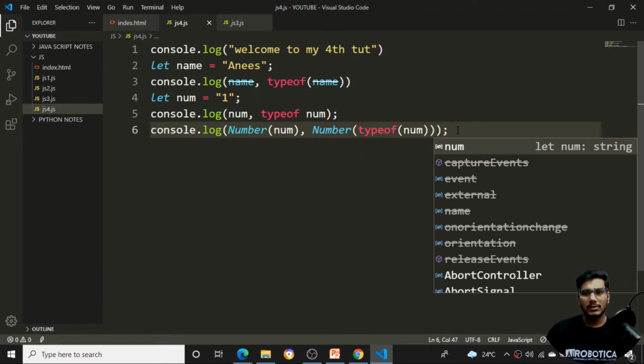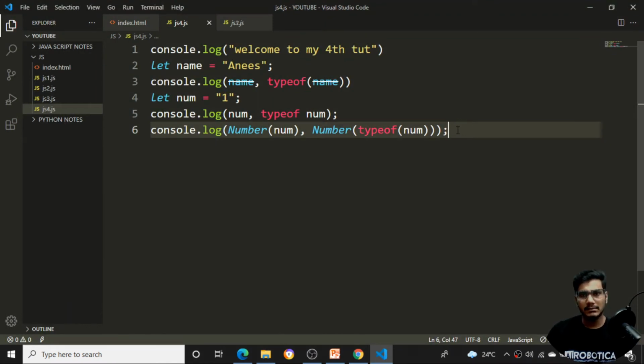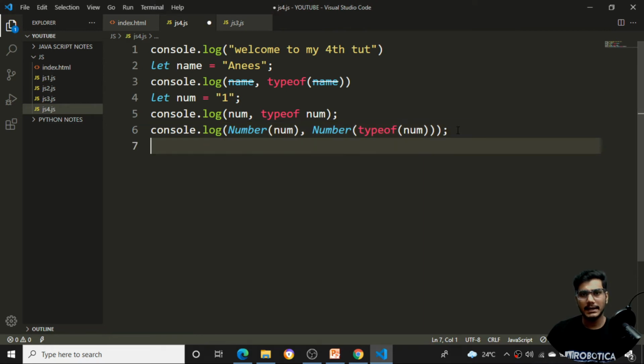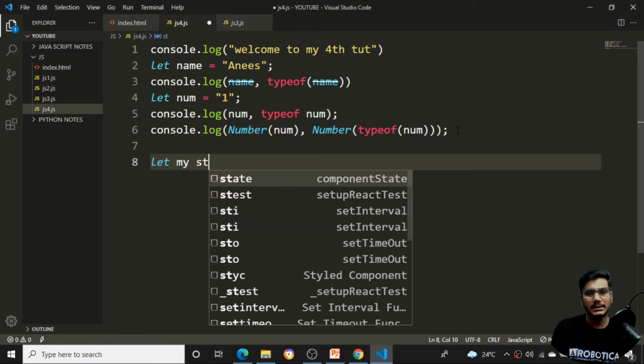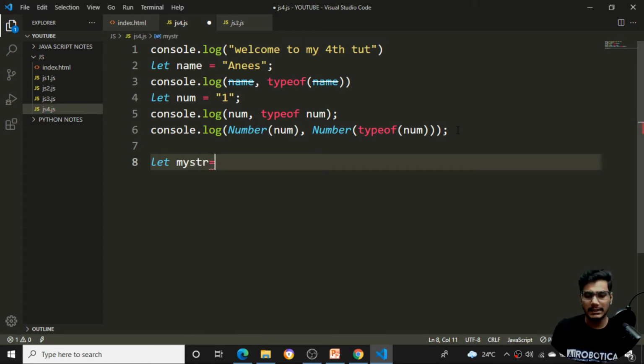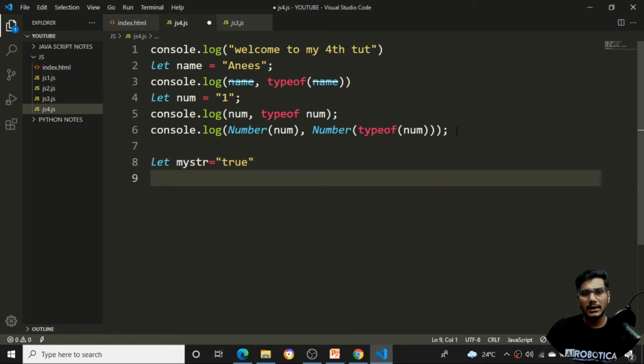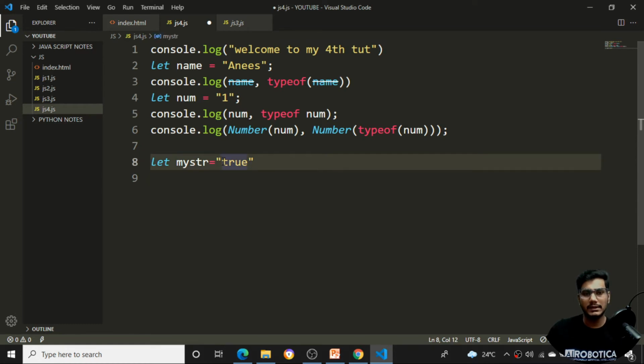Now let's see about converting from a number to a string. If I come back here, I'll just write let my str is equal to, and I'll give some value here. I'll just put true here. So my str is now true, and I want to give this as a boolean value.